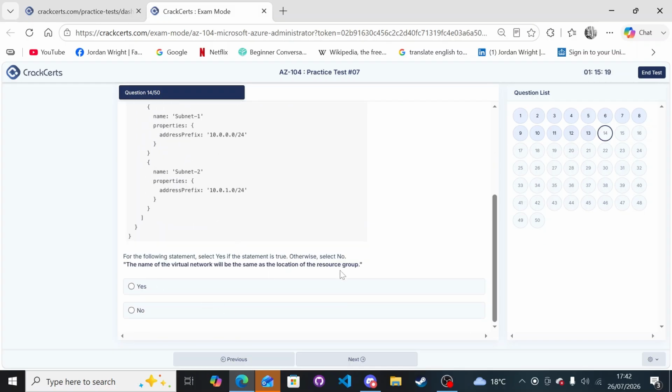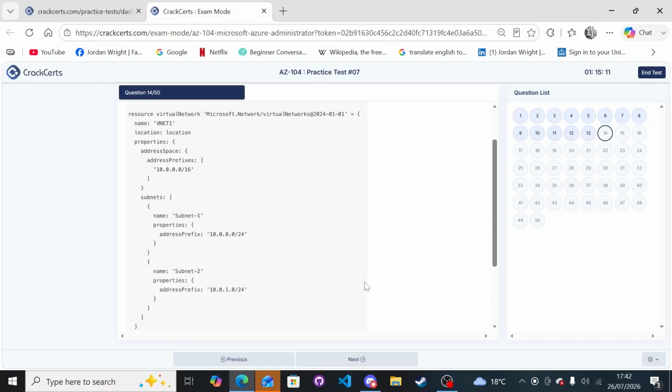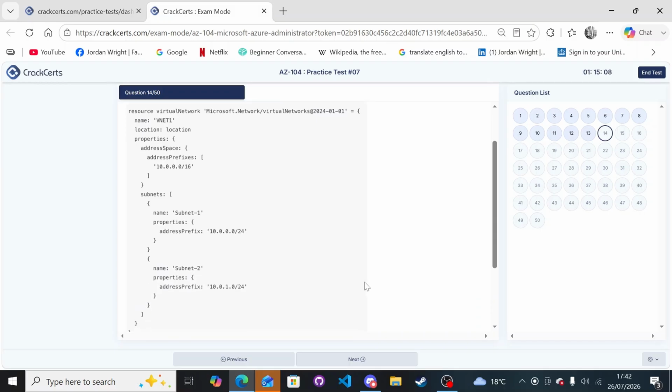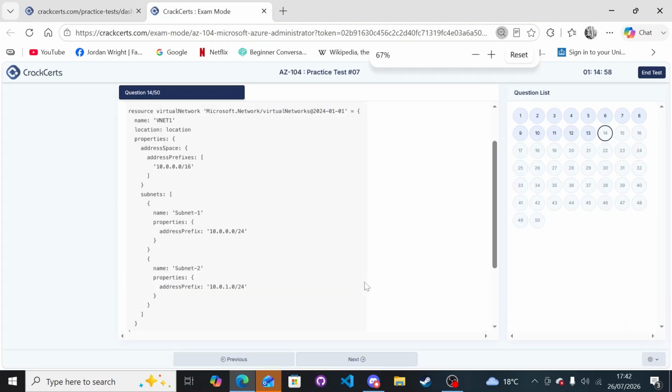The name of the virtual network will be the same as the location of the resource group. I'll let you read through that. Can you scroll up a bit? Yep. Oh, sorry, I'll just zoom out a little bit more. Oh, is that too far? Yeah, just scroll up a bit.